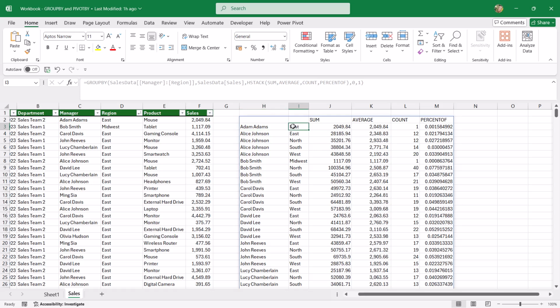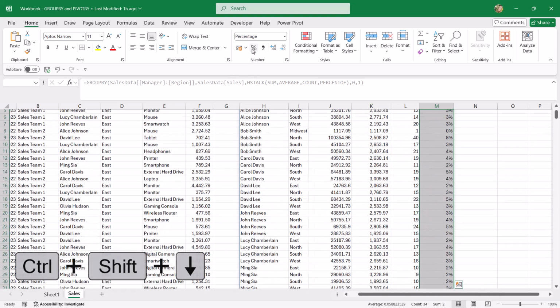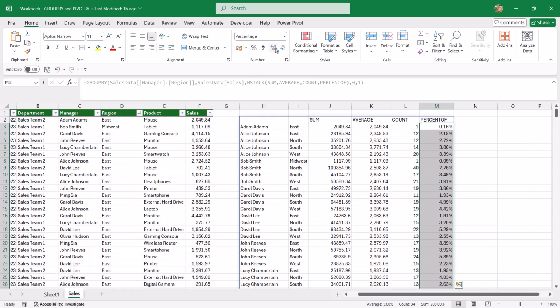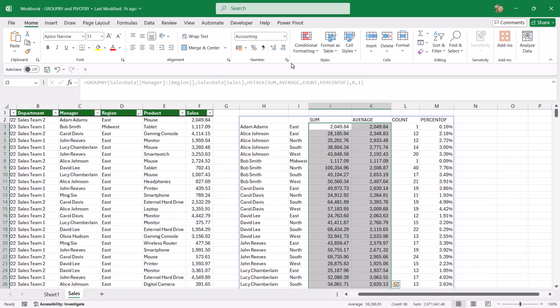We have our managers, we have the regions, and then we have a column for sum, a column for average, one for count, and one for percent of. Notice the percent of column is showing as decimals. We can Control-Shift down arrow, and we can simply change it to percentage formatting and increase the decimals if we want to. So that is another thing. You do need to apply manual formatting to these tables, and you can format them however you like. I'm going to add comma style with 2 decimal places.